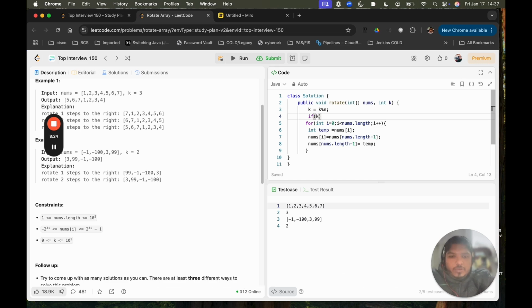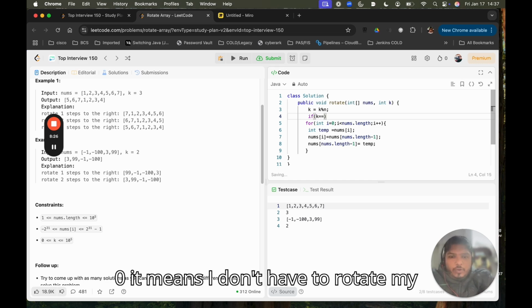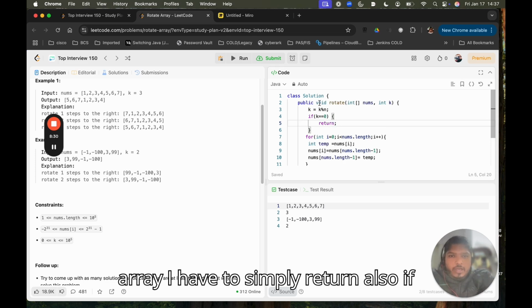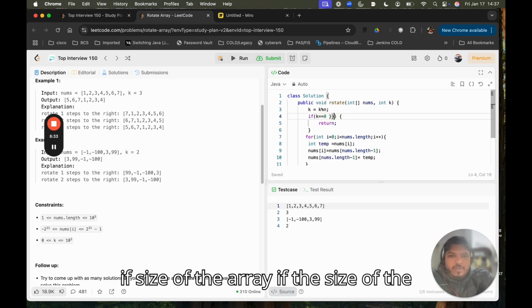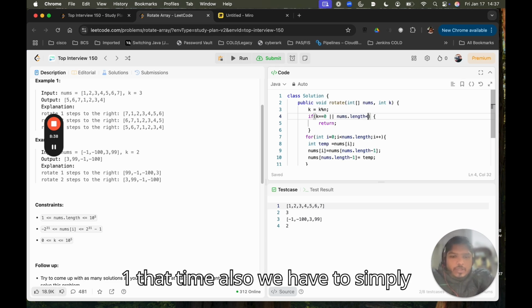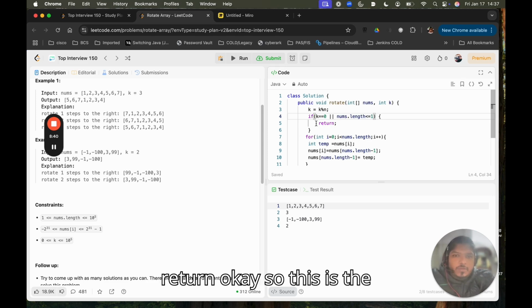And if k equal to 0, it means I don't have to rotate my array. I have to simply return. Also, if the size of the array is less than or equal to 1, at that time also we have to simply return. Okay, so this is the solution.